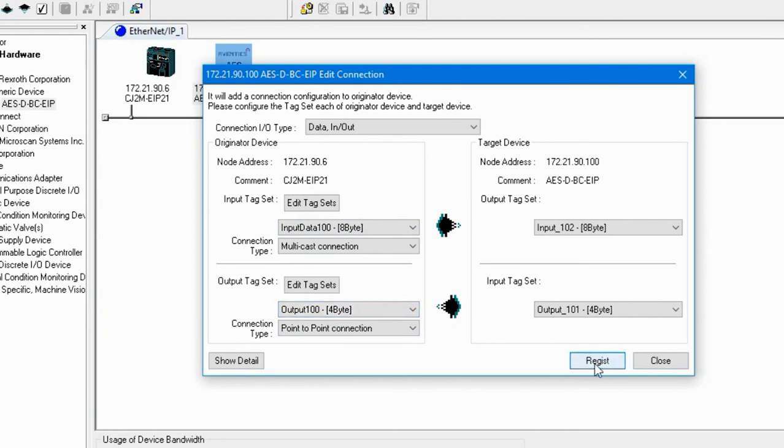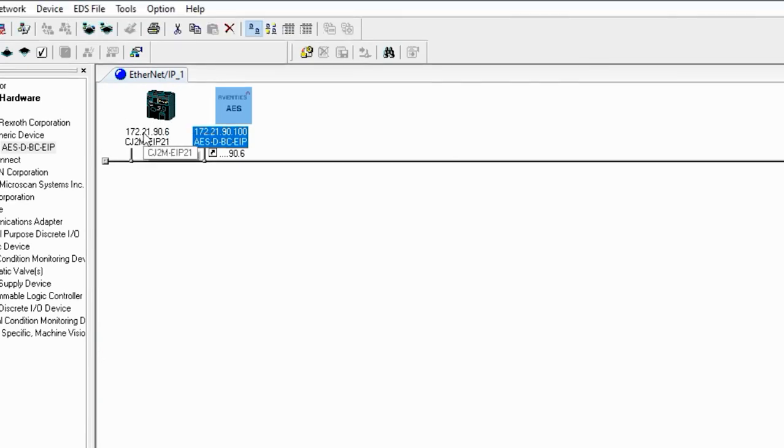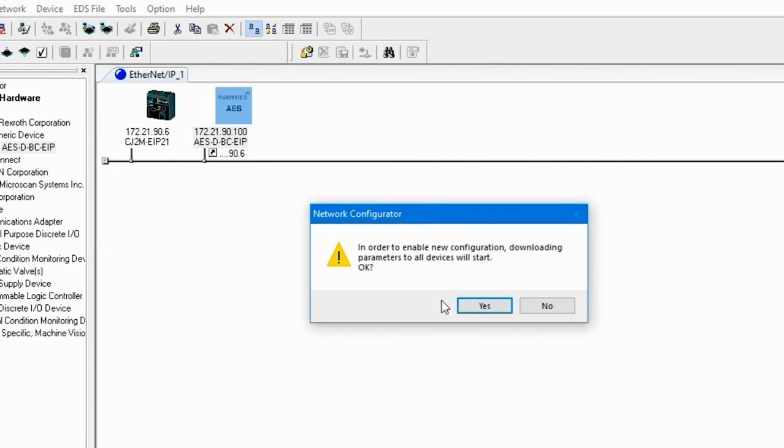Now I'm going to register it. The tool comes back because maybe I have multiple nodes on here and I want to register them all and go on, but I'm going to close this. And now I can see this little arrow here and the last 2 octets of the IP address, 90.6, which means that this node is being controlled by this PLC up here, 172.21.90.6. Finally, we can download that configuration to the PLC by clicking on the download button here.